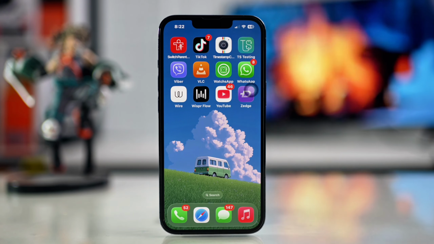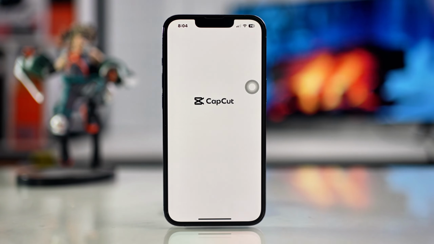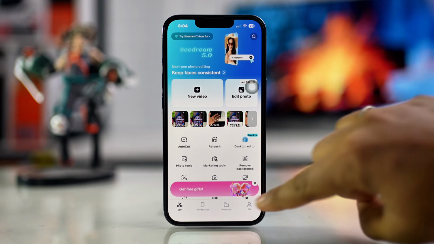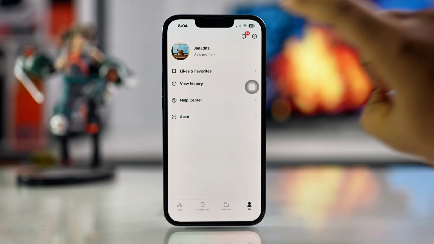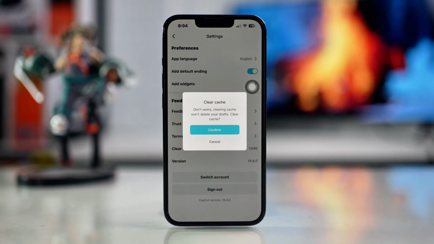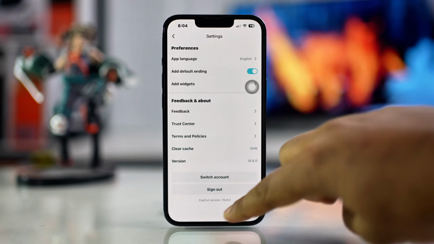Solution 1. Clear App Cache. Open up the CapCut app, then tap on the profile icon or Me tab. Now tap on the settings icon in the top right corner. Next, tap Clear Cache below, then tap Confirm, and it's been cleared.